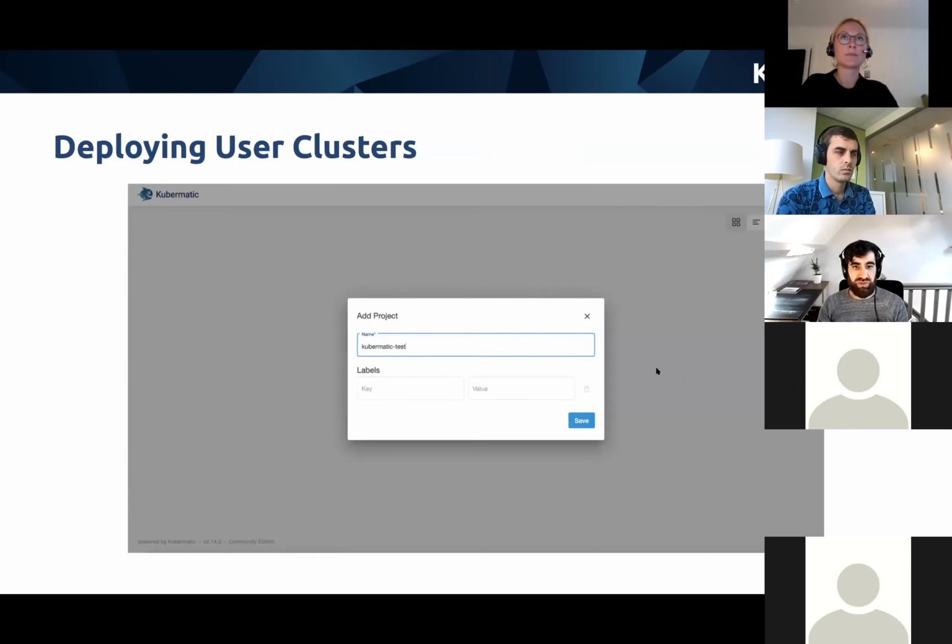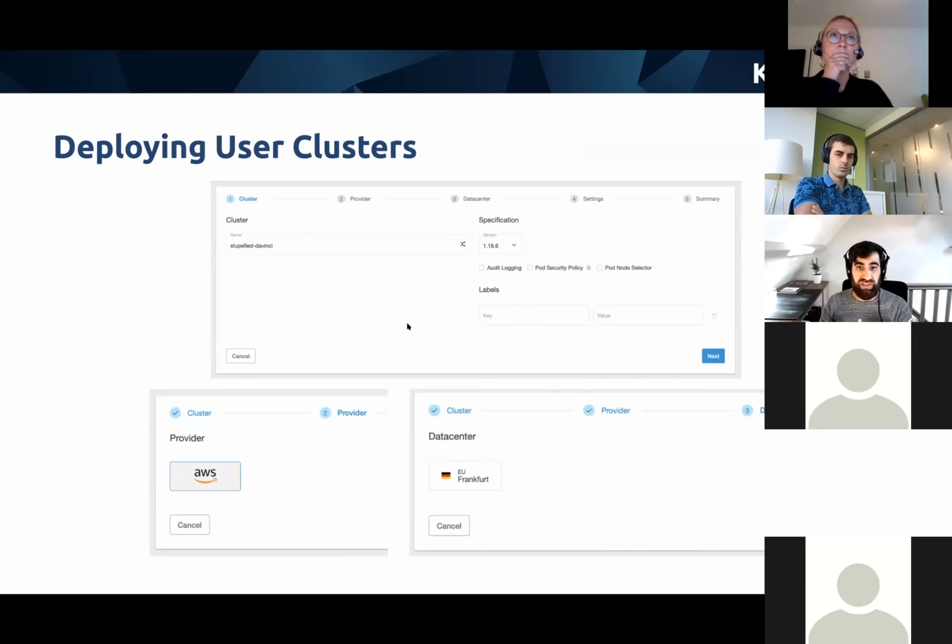With that said, once it is applied, you can have access to the dashboard. Even before, after the master installation, you have access to the dashboard, but there is no point in showing the dashboard if you can't deploy your user cluster because you don't have a seed. So that's why I'm showing this right now. You can just click on add project, put the name, then you can basically create the project. You put the name of your cluster, the Kubernetes version, the provider, and the data center. In my case, I put AWS with the Frankfurt availability zone.